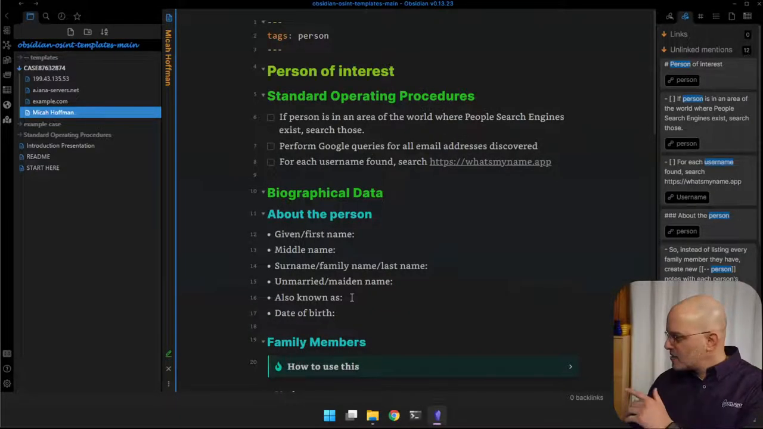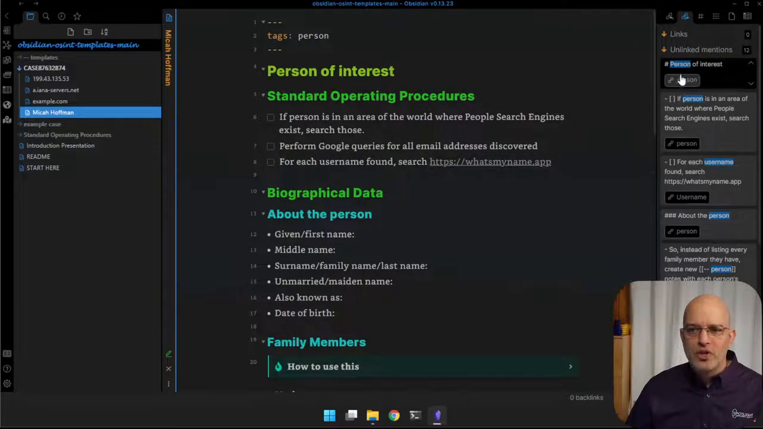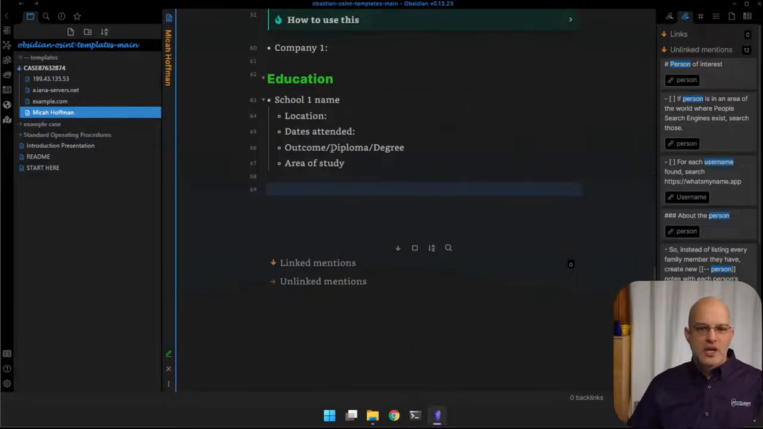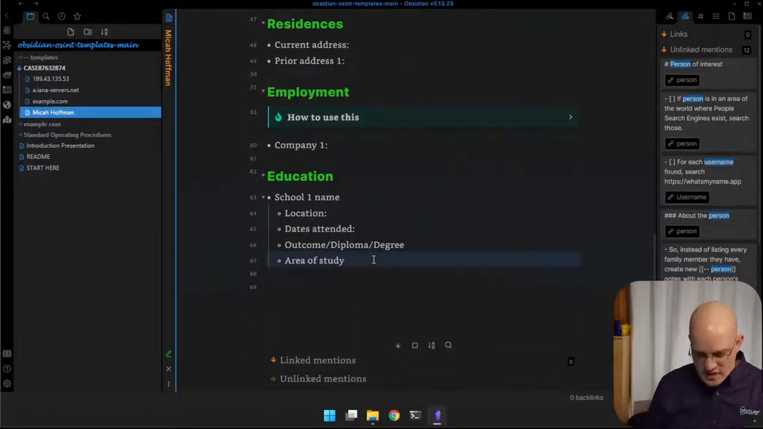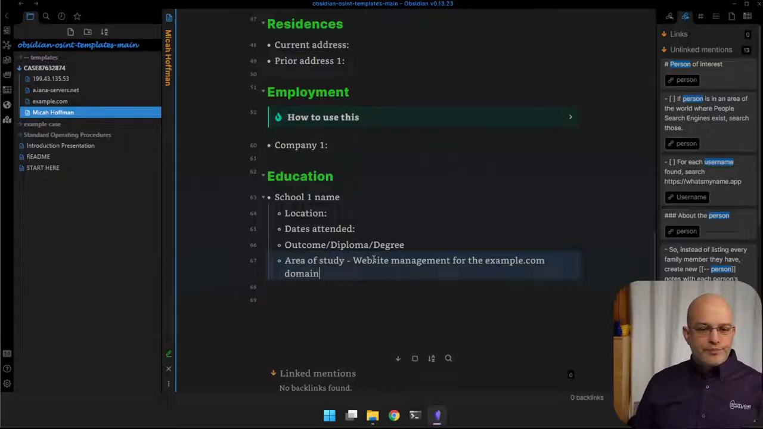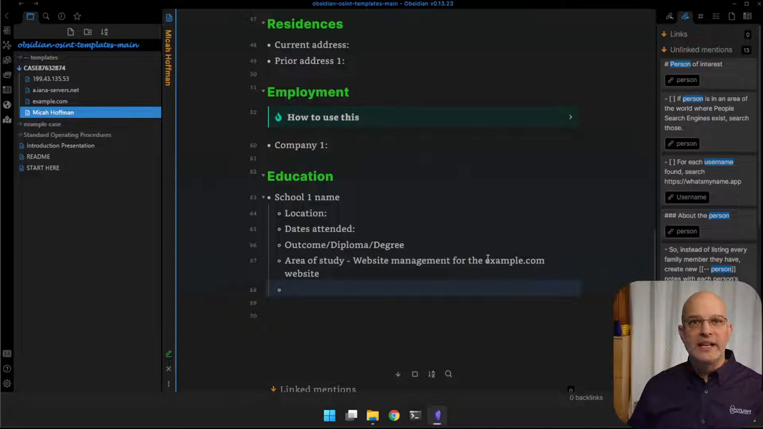Now, getting back to Gio's question about the outbound links and stuff, you can see that I've got a whole bunch of unlinked mentions here. Let me go ahead and simplify this. I'm going to take, let's just say education, area of study, website management for the example.com domain. And now, or website. Now, I haven't actually taken that example.com and linked it to anything.